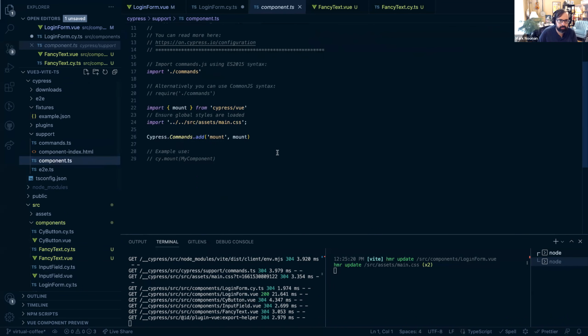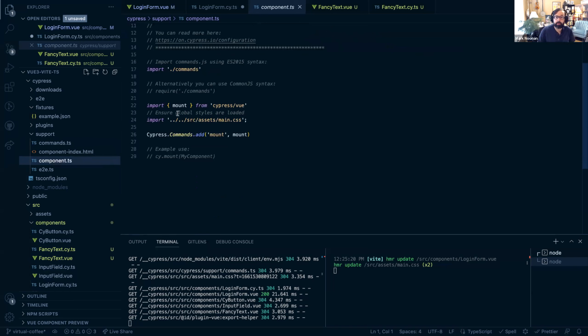Let's double check here. So this mount command is not built into Cypress and it works for every framework. We're importing a specific mount command for the framework that we're using. And so it would be possible to look at how Vue Test Utils, which is underlying the Vue testing implementation in Cypress, mounts a component, and it basically just attaches it to a DOM element.